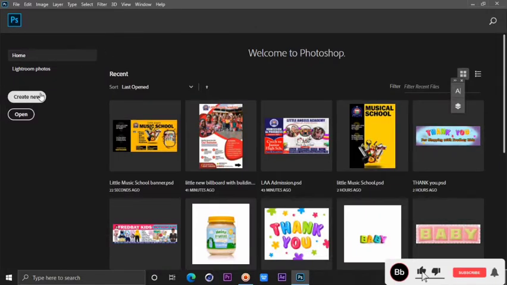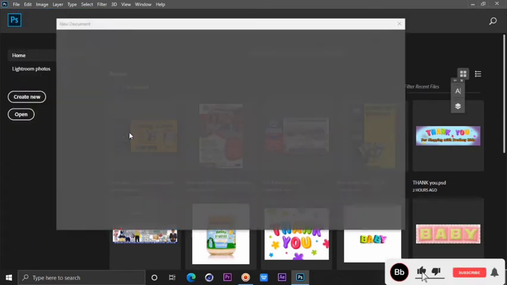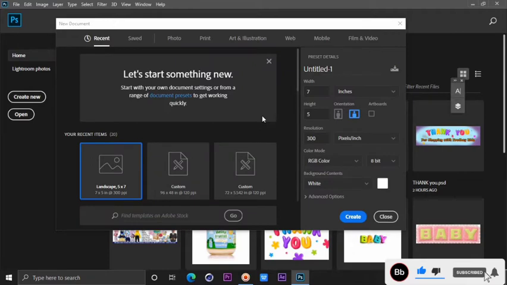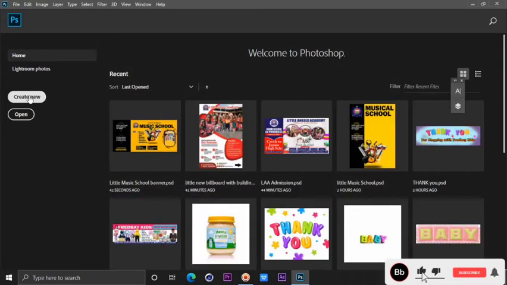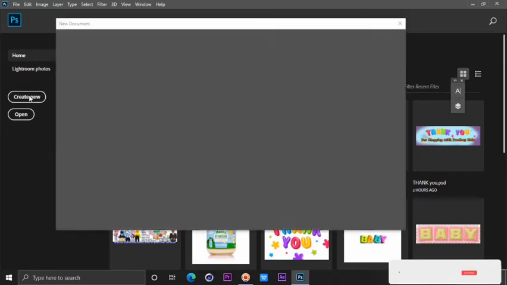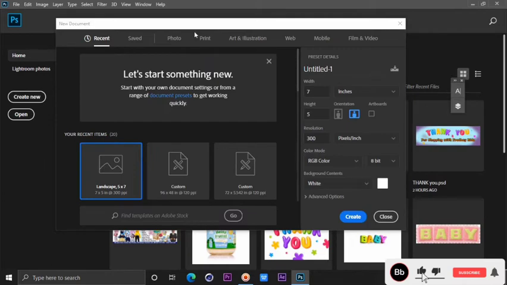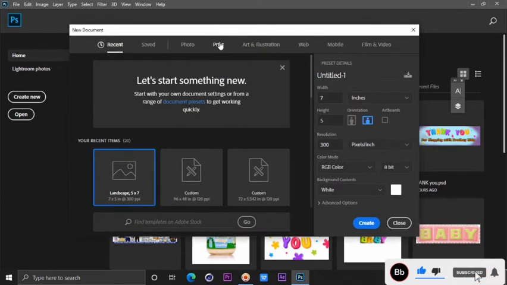Okay, so if you want to create new, you can go to file and choose new. When the page loads, this is your new document page. You can close it, or you can create new from that section. So you click on create new. It is the same thing as going to file and choosing new.